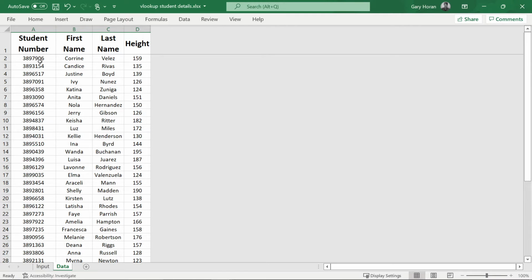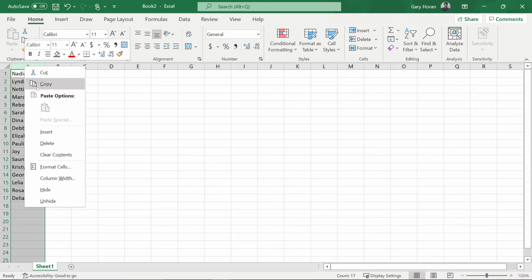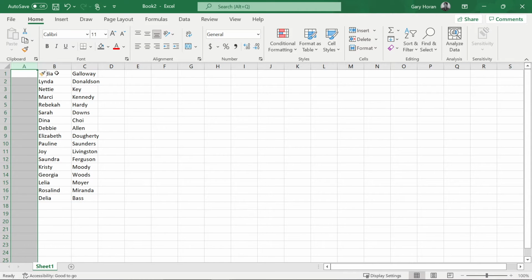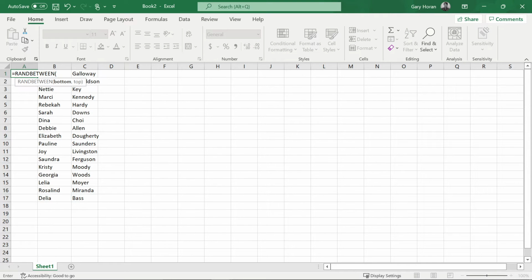The next thing I had was a student number. Now this is generating a random number. So what I did was I went right click insert. So right click insert and then equals RANDBETWEEN, tab, and the bottom number might be something like 389123, something like that, and the top number might be 389134, close brackets, press enter. All right, and so you get a random number.